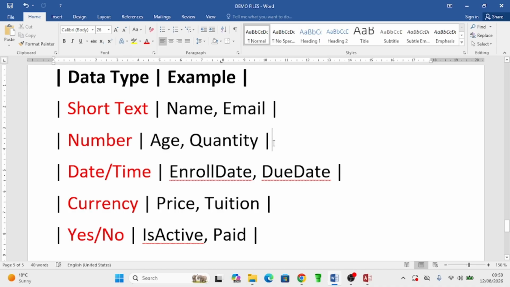So you use number. Someone might ask why we don't use number for something like phone number. For phone number, you cannot use the data type as number because it will automatically eliminate a zero if your phone number starts with a zero. For example, 0, 1, 2, 3, 4. In your database records, this 0 will be excluded. So the correct data type to use for your phone number then will become short text. Date or time, you can use it for enrollment date, due date, etc.